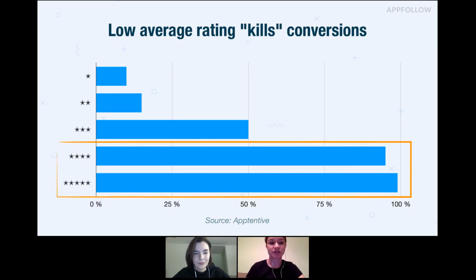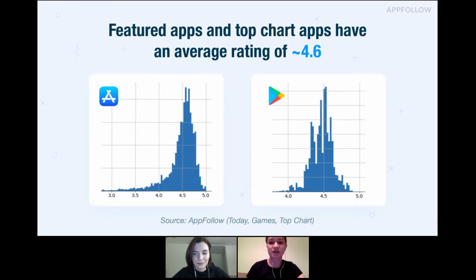There have, of course, been some researches, and for example, when an application has 4 and 5 stars, the conversion rate is almost twice higher than if the application has 3 and fewer stars. Another interesting survey that has been done on our side, we found out that to get featured, the application needs to have around a 4.6 rating. This is the most often situation when the application gets featured. So you may set it up as a KPI, for example.